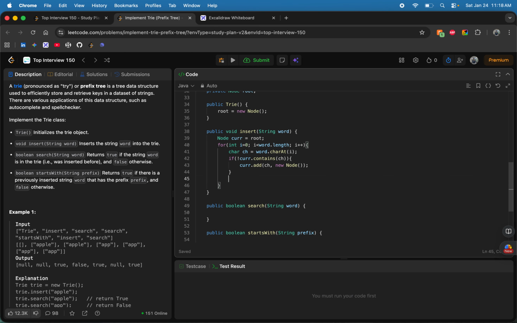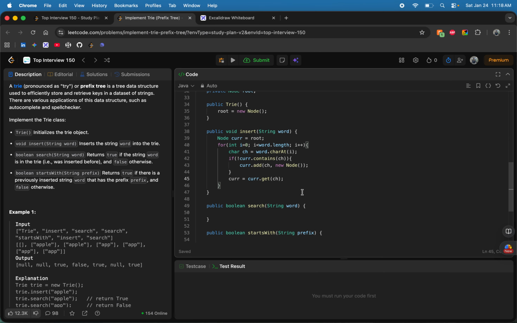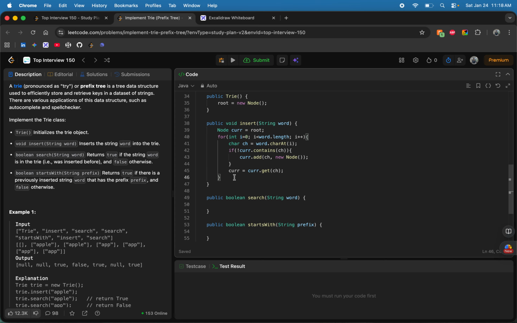We just have to say current equals current dot get ch. So therefore, now current was pointing to this node. Now we say get a, that means the current will now be in this node. All right, now we don't have to return anything.